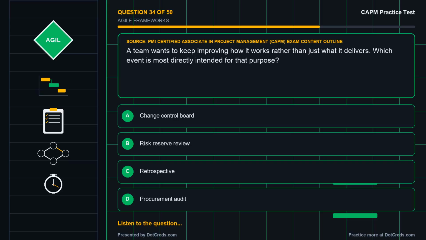Question 34. Based on PMI Certified Associate in Project Management, CAPM, Exam Content Outline. A team wants to keep improving how it works rather than just what it delivers. Which event is most directly intended for that purpose? A. Change Control Board. B. Risk Reserve Review. C. Retrospective. D. Procurement Audit. Choose your answer.